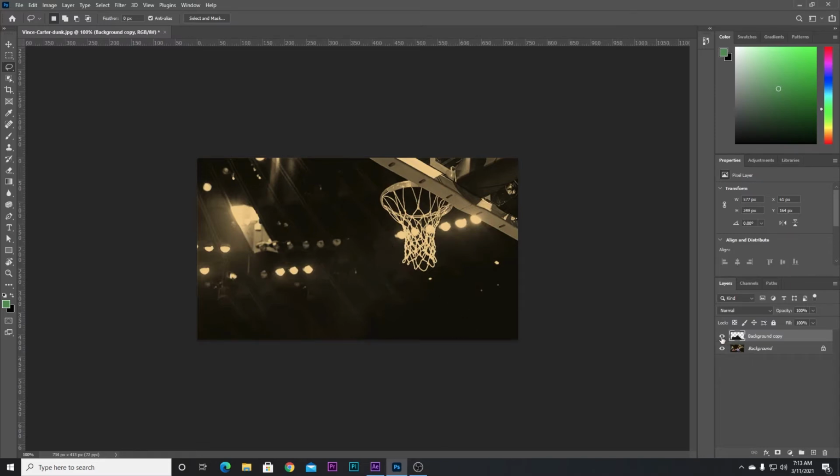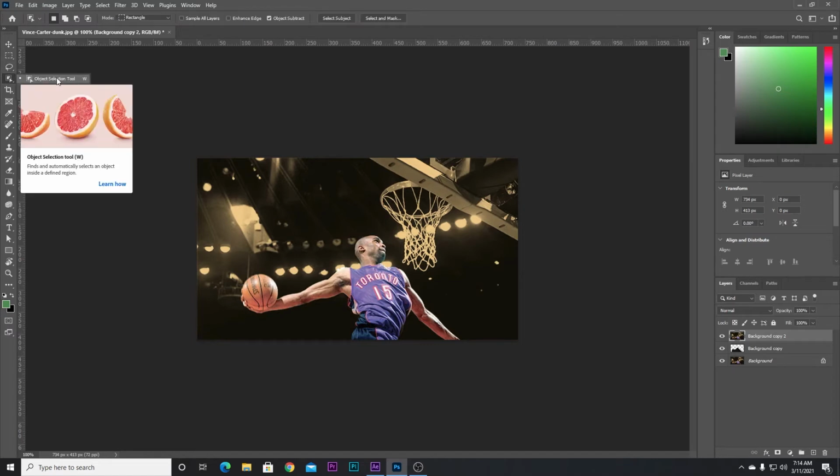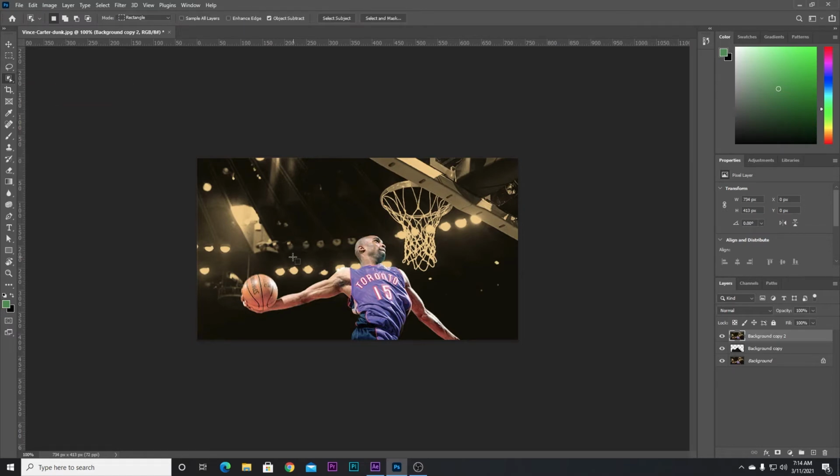And now let's go ahead and duplicate our background layer. We can select our background layer and hit Control J to duplicate that, and we'll drag that above our little mask from before. So now we kind of are back to square one. This time, instead of the lasso tool, I'm going to use the object selection tool. Okay? And I'm going to draw a box around Vince Carter. And just like that, it says this is my object that I want to select.